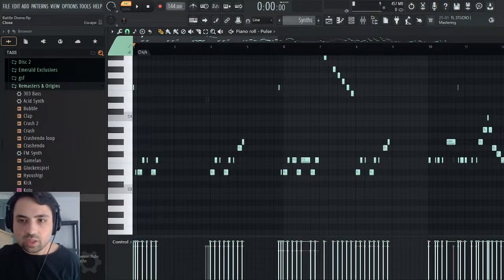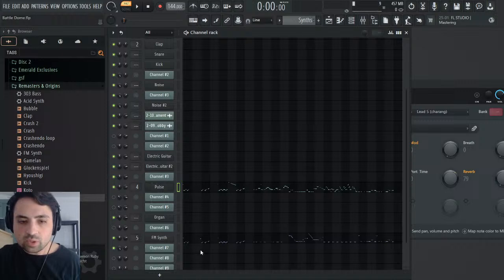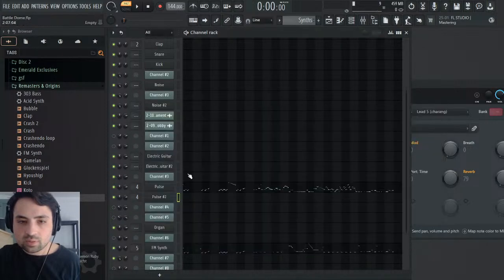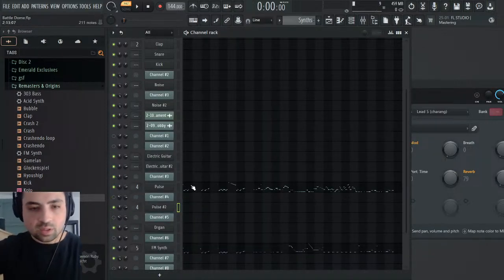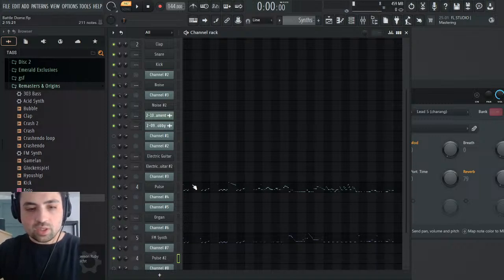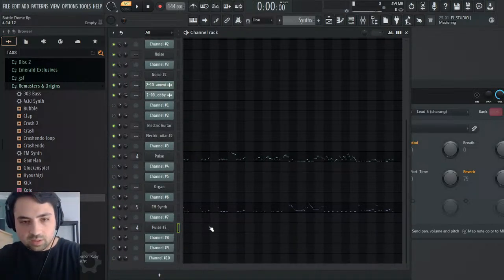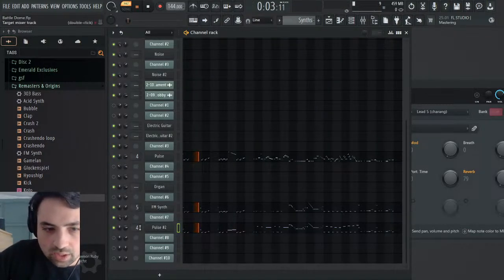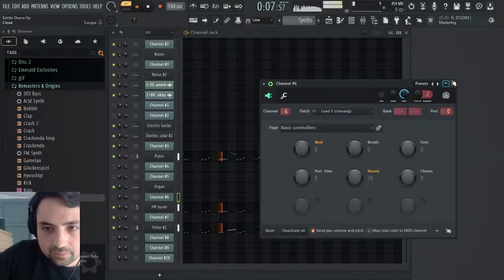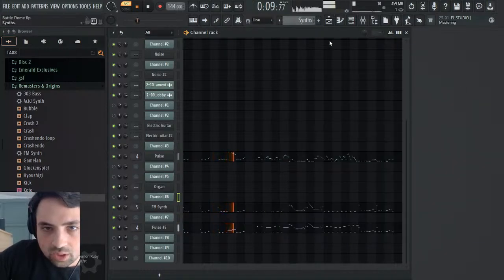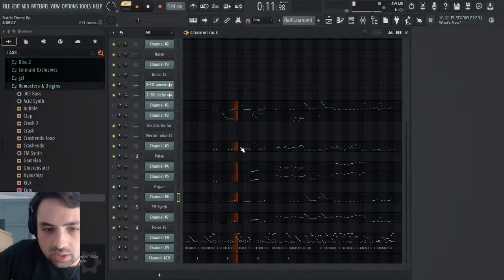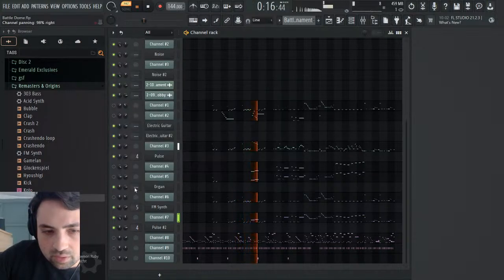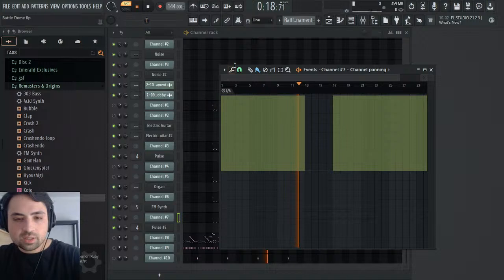So let's clone this pulse. Hold Alt and push this down here. And then we'll paste this here. And now, okay, that's good. Now let's go grab our panning for this.